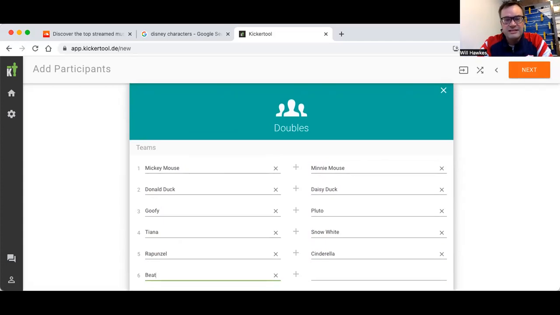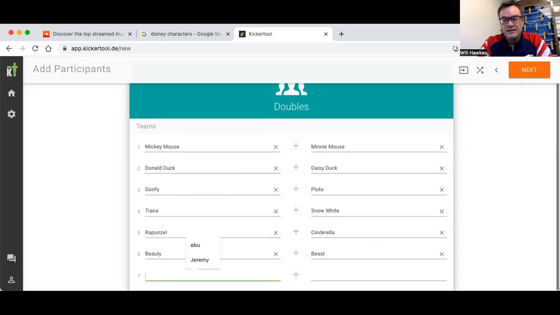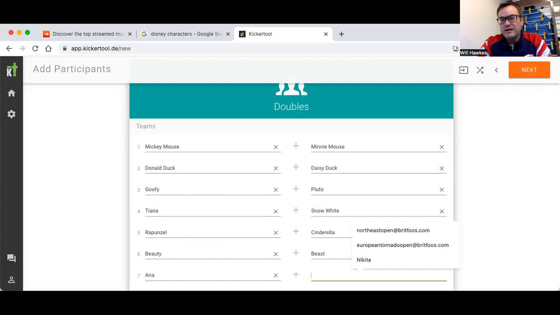Beauty is playing with the Beast. How about that? Beauty and the Beast. And Anna from Frozen is playing with, I can't remember the name of the snowman. I'm just going to call him Snowman. Sorry if you know what the snowman's called in Frozen.